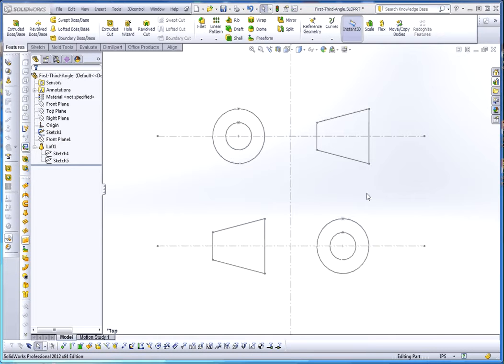Remember the third angle projection. That's a test question, by the way. That's what we use primarily in the United States. That's the one on the top.